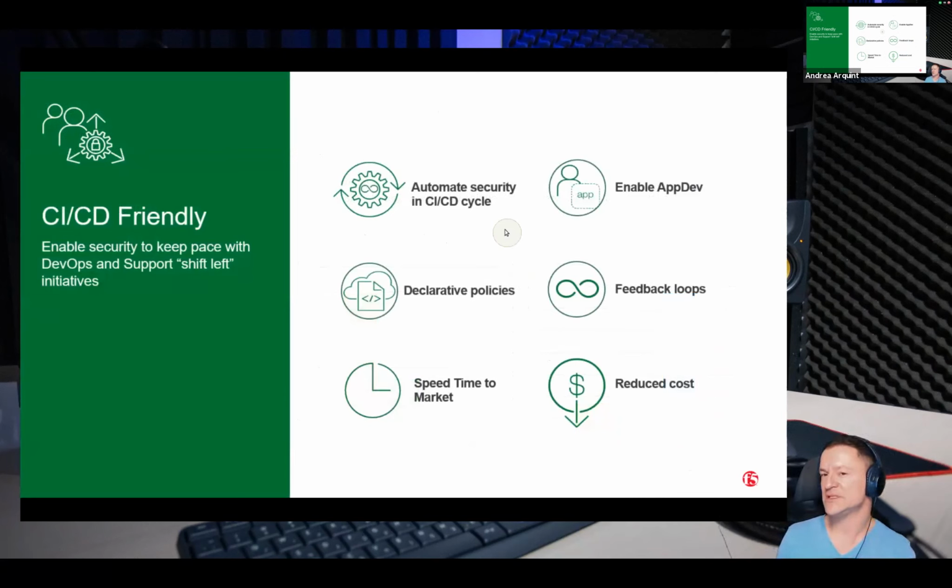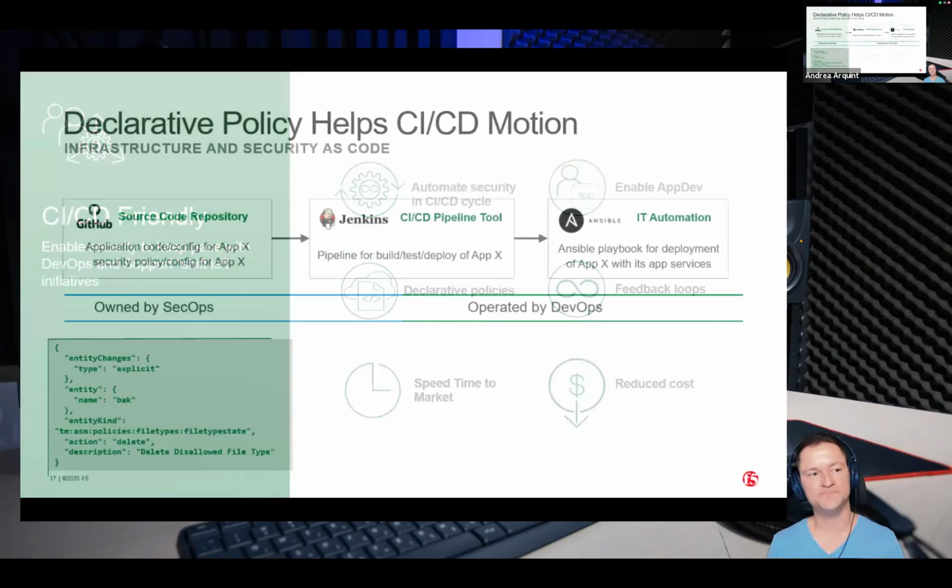Then the third pillar is CI/CD friendly. So of course we make sure that we are able to bring this into CI/CD pipelines. And I think this is actually the key when it comes to an automated way based on deployments, so that we would be able to make sure that a web application firewall security policy goes along with the normal modern app deployment process in a CI/CD pipeline.